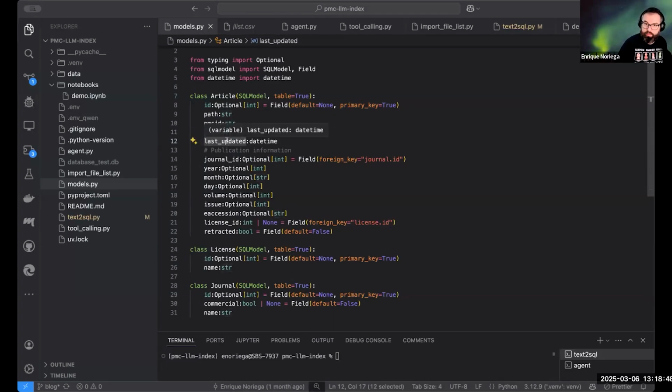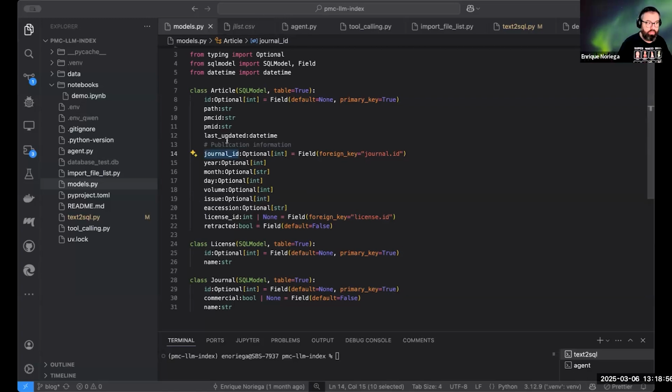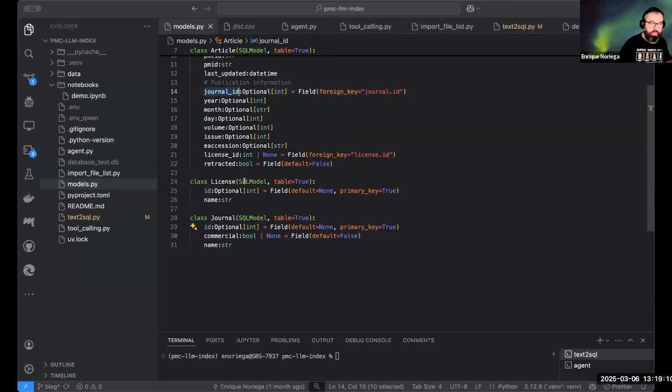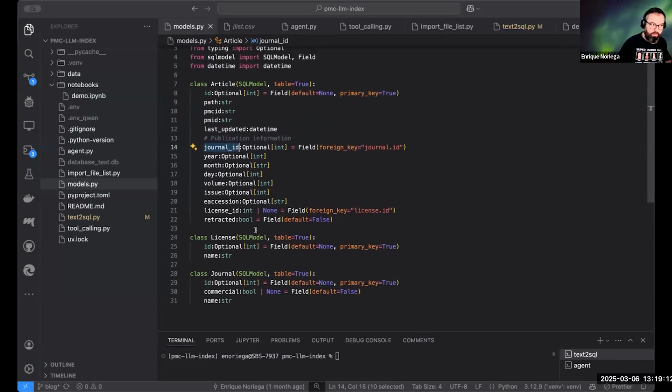We have when this article was last updated. We have a journal ID. A journal ID could be a foreign key. That means that this is a pointer to the other class that we have here, which is journal. The journal only has its name and a flag that tells us whether it's commercial. So the ID here should be equivalent to the journal ID of the article.